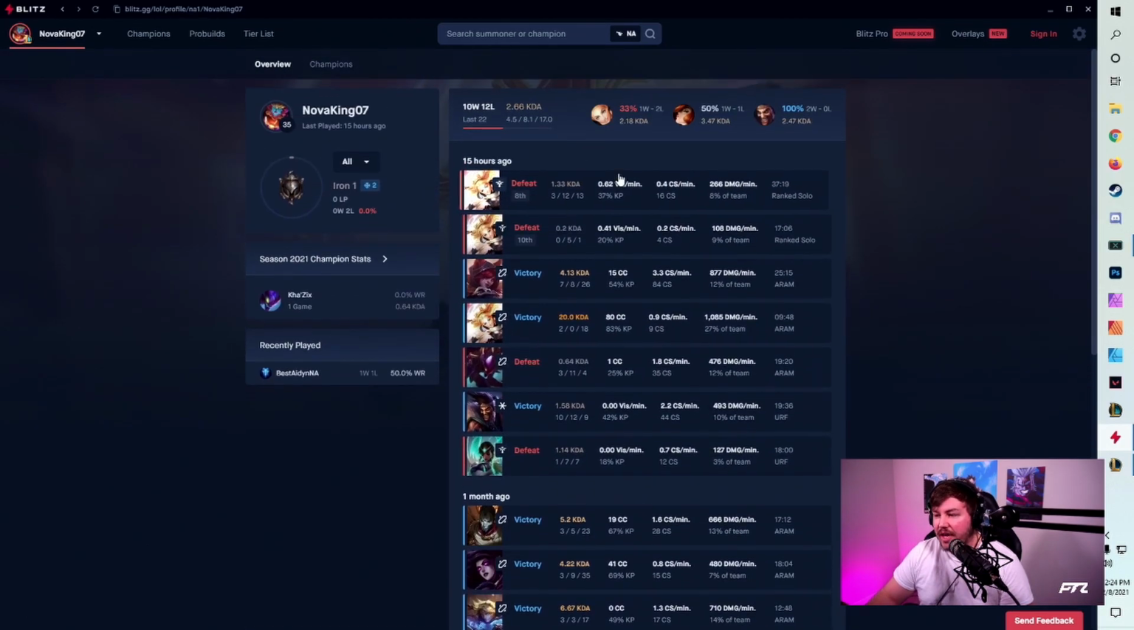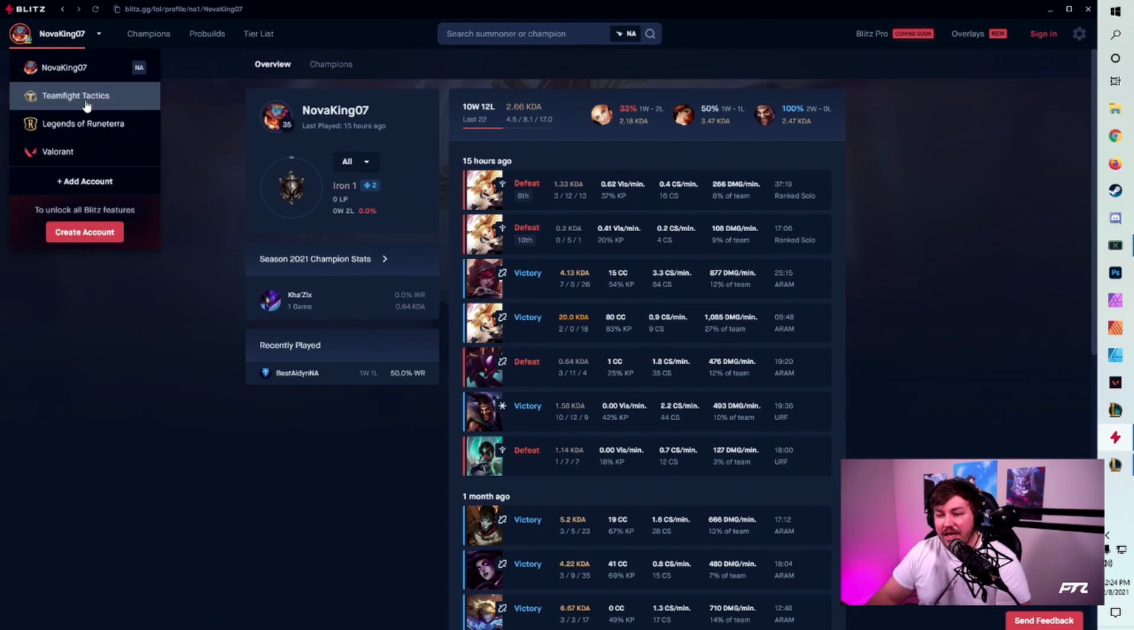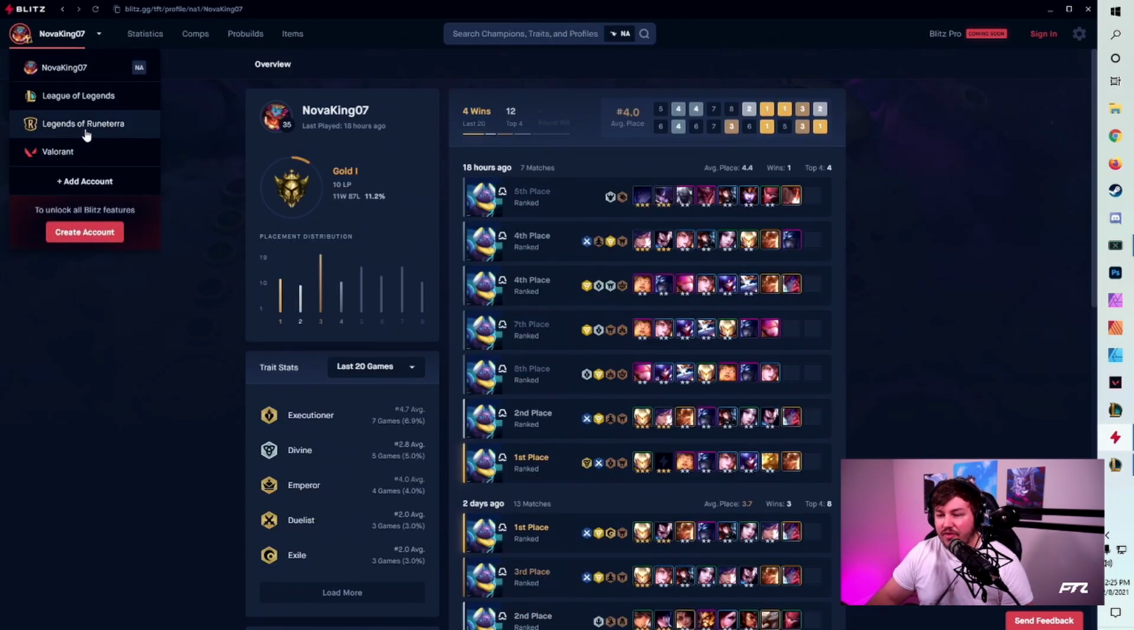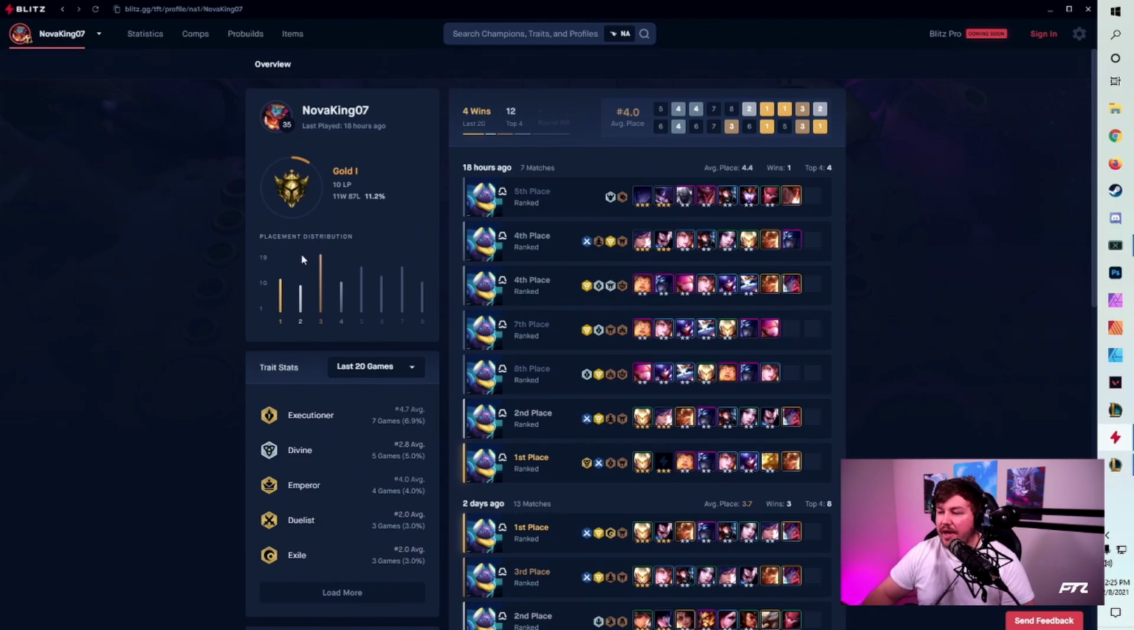Obviously we just started playing League ranked, but it'll show you all kinds of different things for Valorant, for Legends of Runeterra, all kinds of different things. If you play any of those Riot-based games, it'll give you heaps of information. So I wanted to break down some of the different things for TFT, and that's going to be the main focus of this video, because I don't really play a lot of League of Legends outside of TFT.